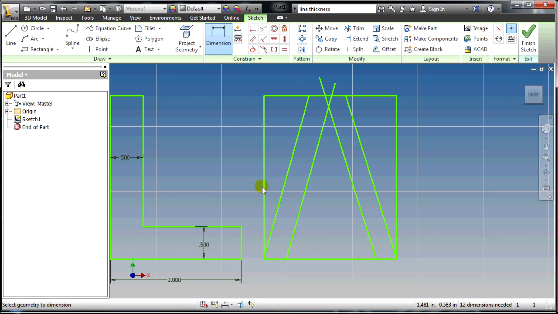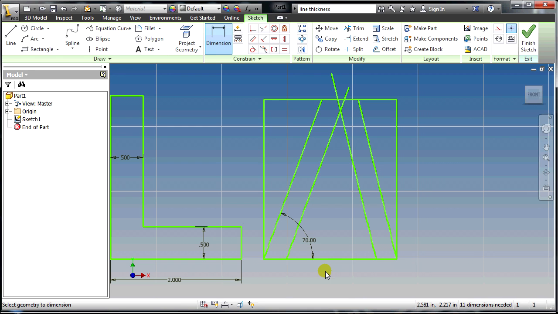So I'm going to dimension and measure from the bottom up to that line. Now this is going to be a circular dimension, which means the angle between those two lines. Right now it's about 75. Let's just make that 70. It's a nice even number. The same thing on the other side. From this line to that part of the A, bring it back in the middle. And we want that to be the same thing, so 70.